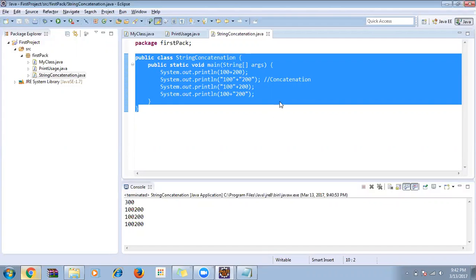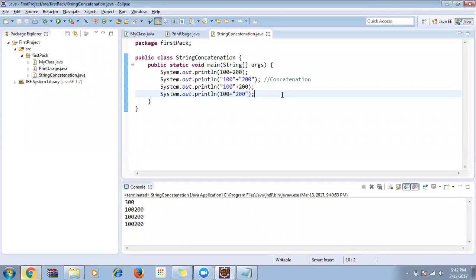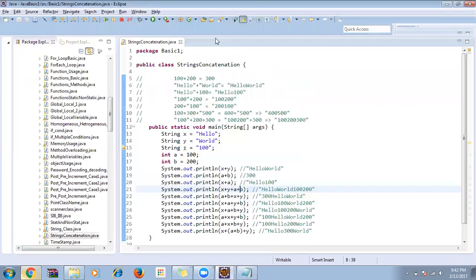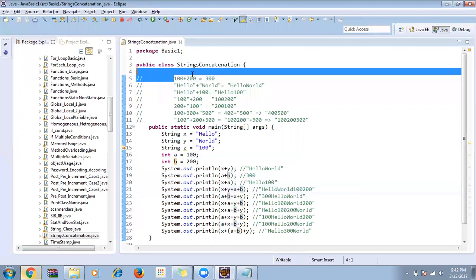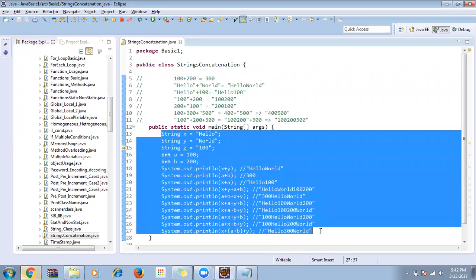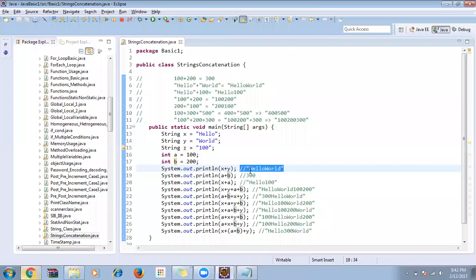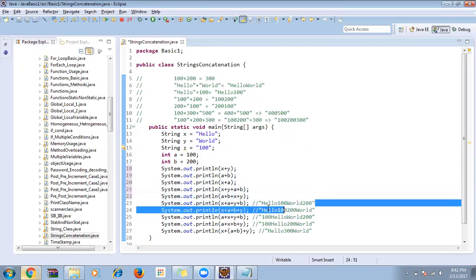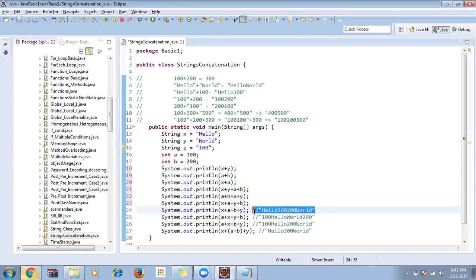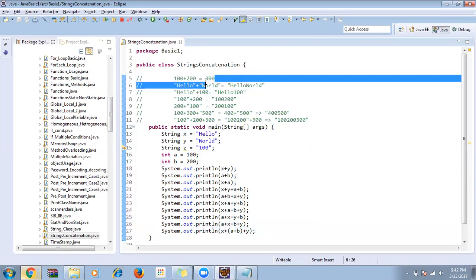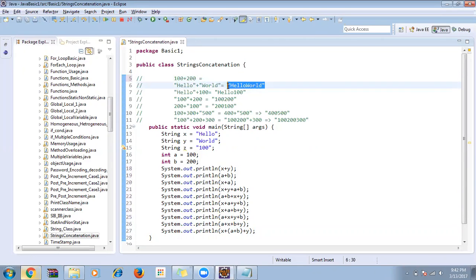All right. Okay, good. So now I'll come here and we'll execute this output, because you guys are going to help me get that output. So 100 plus 200. What is it going to give me?